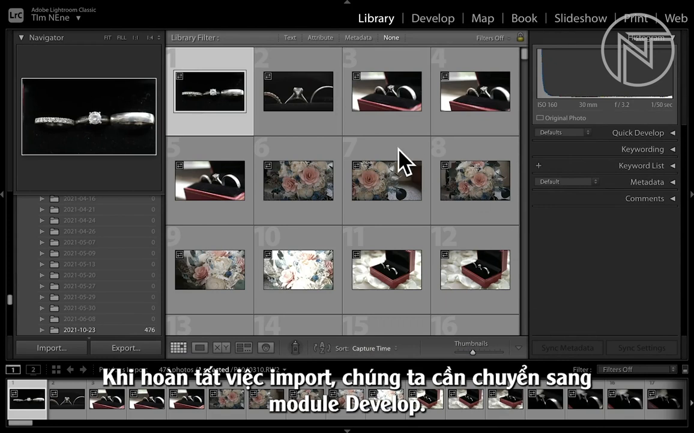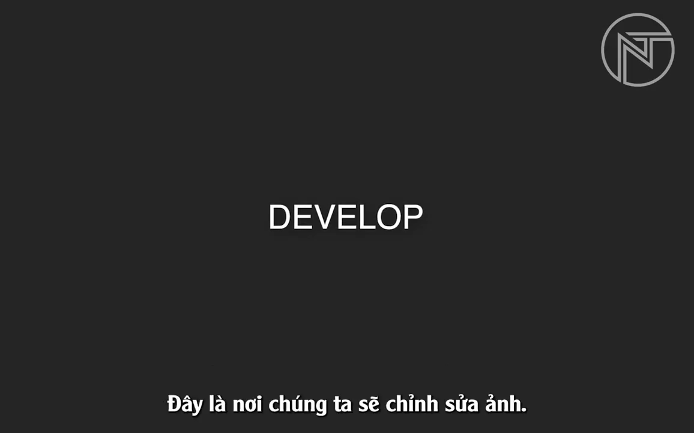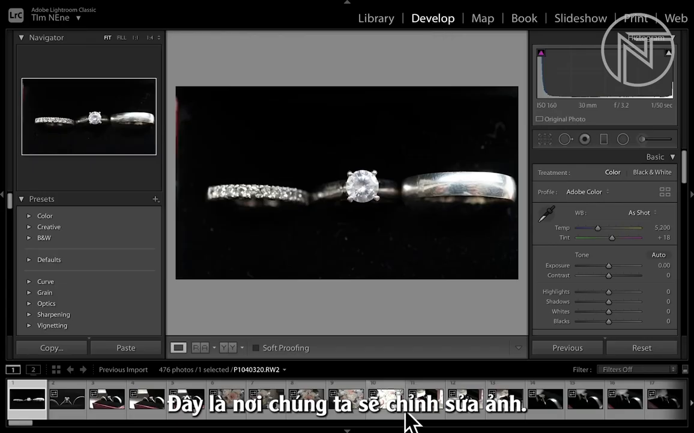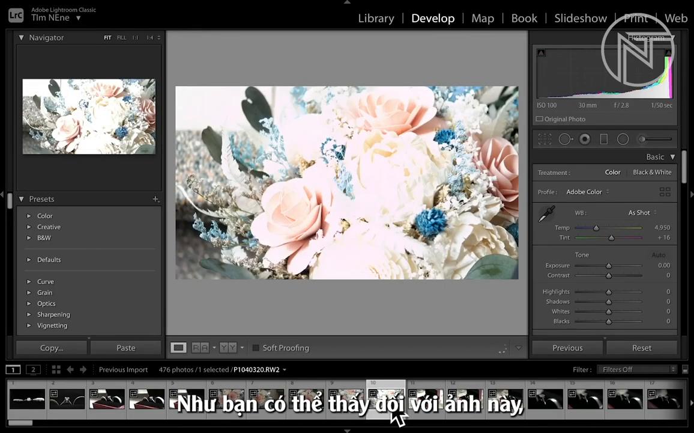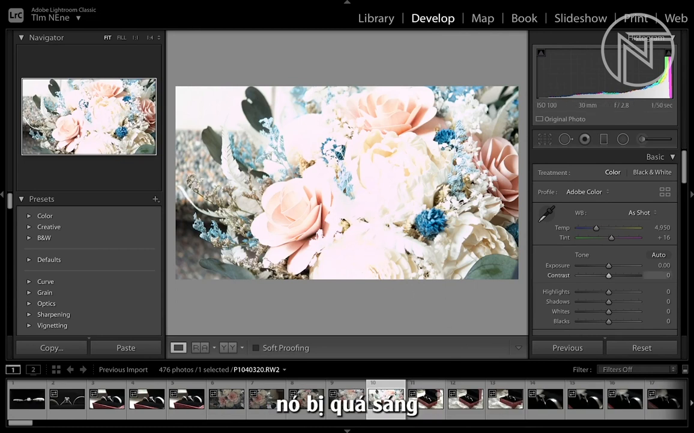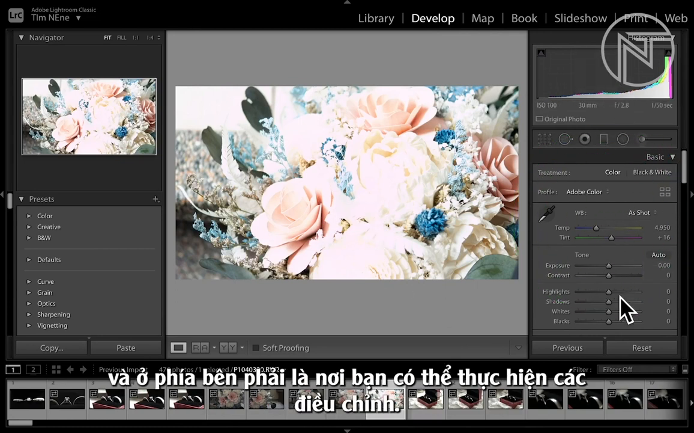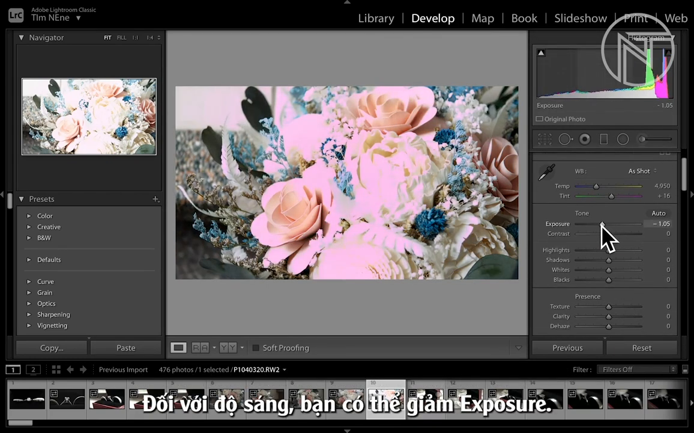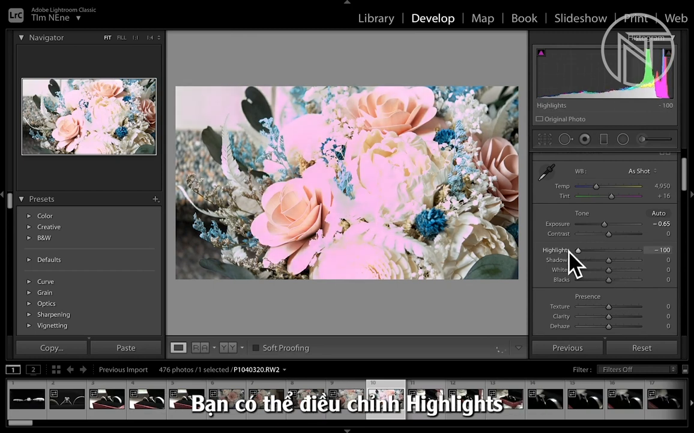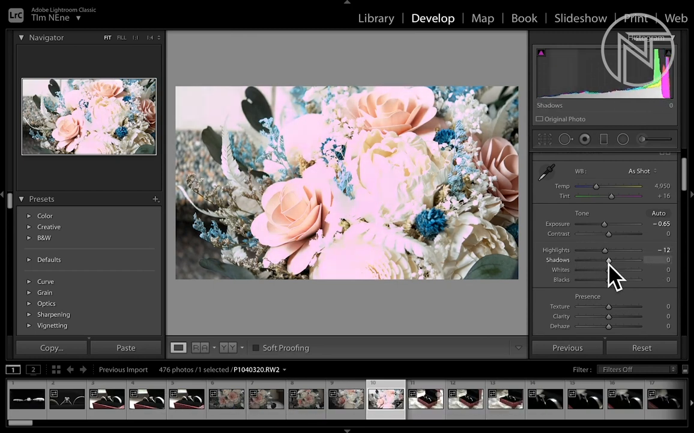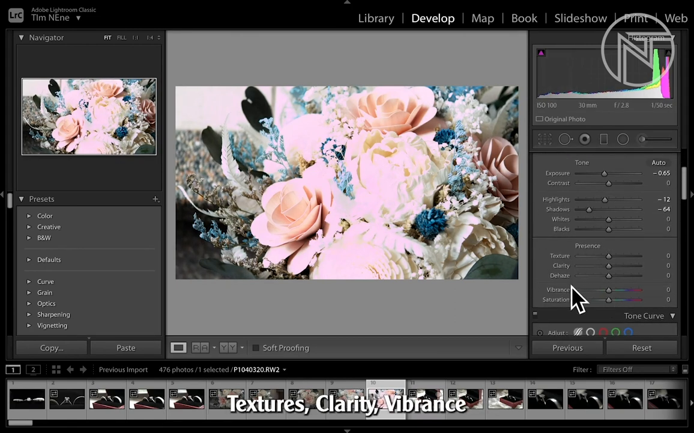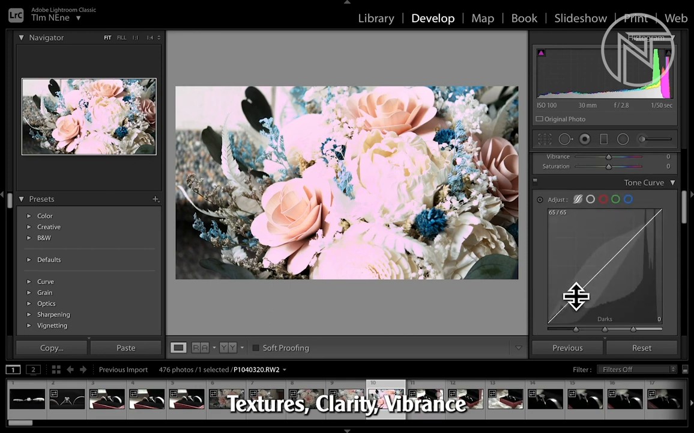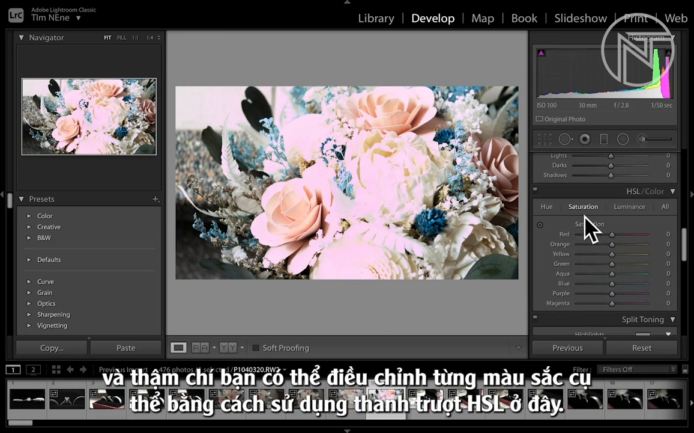Once done, we need to switch to the Develop module. This is where we will do all the editing. As you can see for this one, this is overexposed, and on the right hand side is where you can make adjustments. For the exposure, you can lower it, you can adjust the highlights, the shadows, the whites, the blacks, the texture, the clarity, the vibrance, and you can even adjust the individual colors using the HSL sliders here.